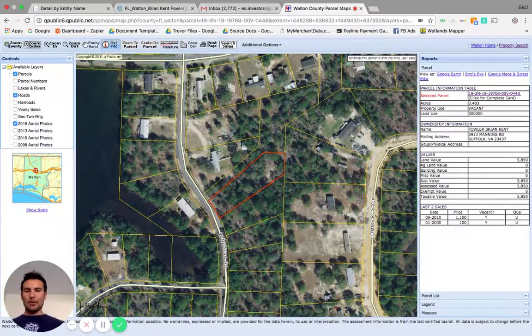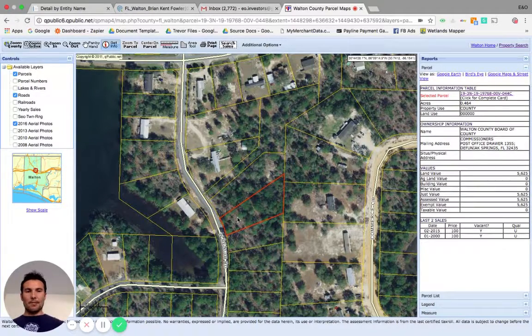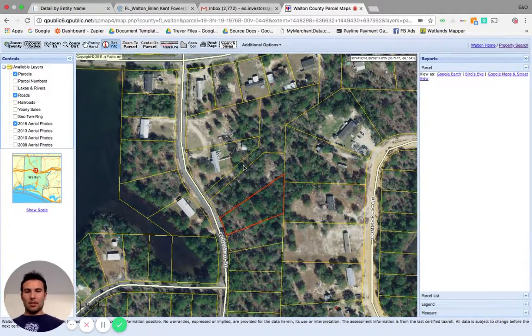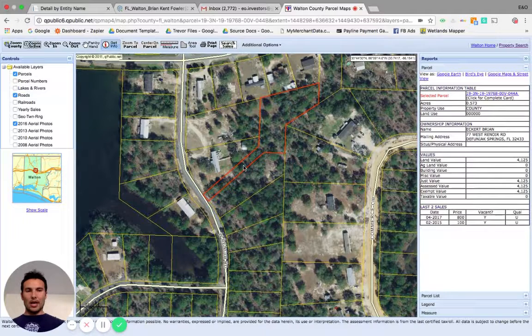So kind of like before, I'm not really looking for neighbors across the street. So here's a street, but you know, like these neighbors here, like this guy, this guy here as well.